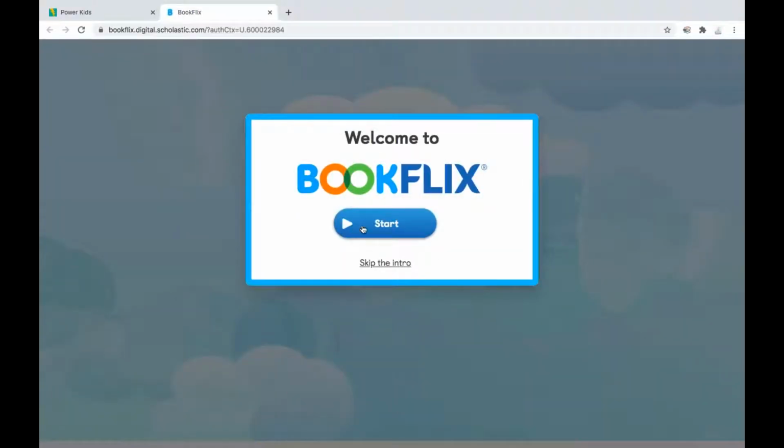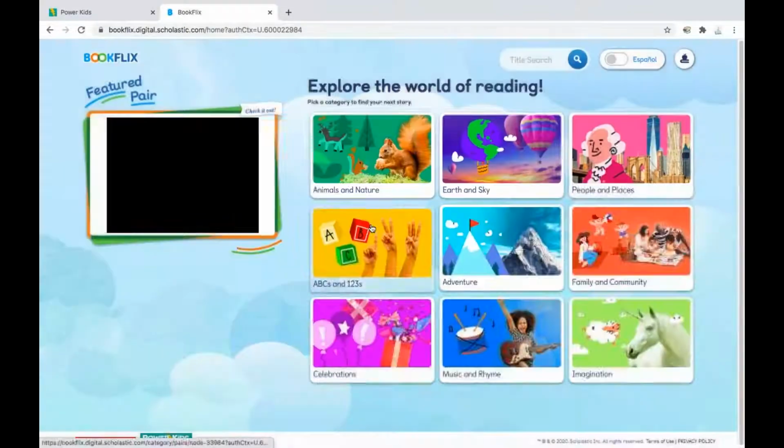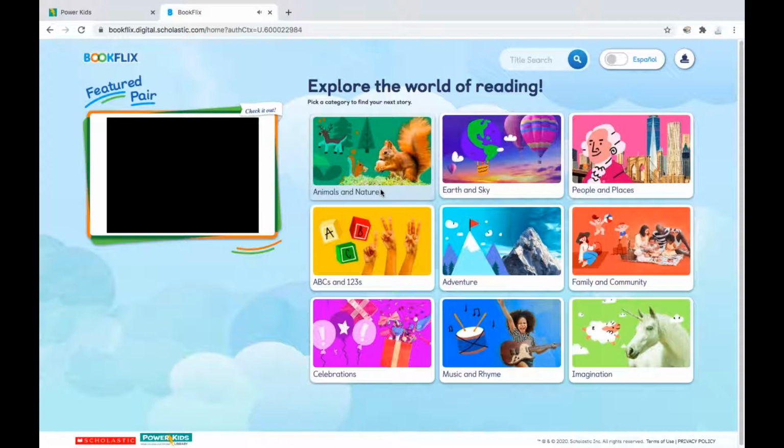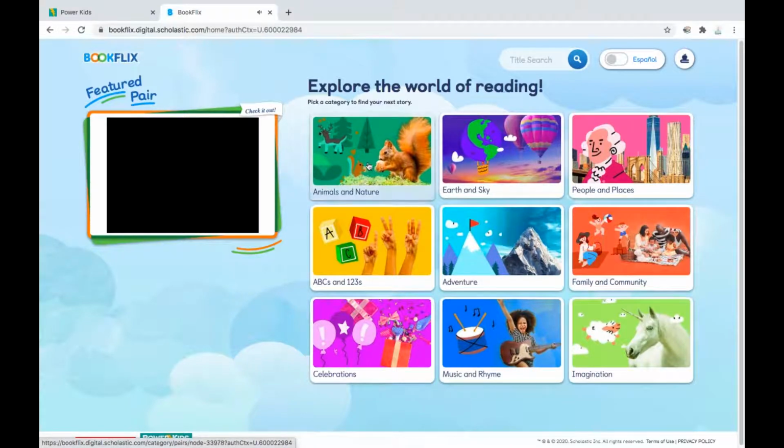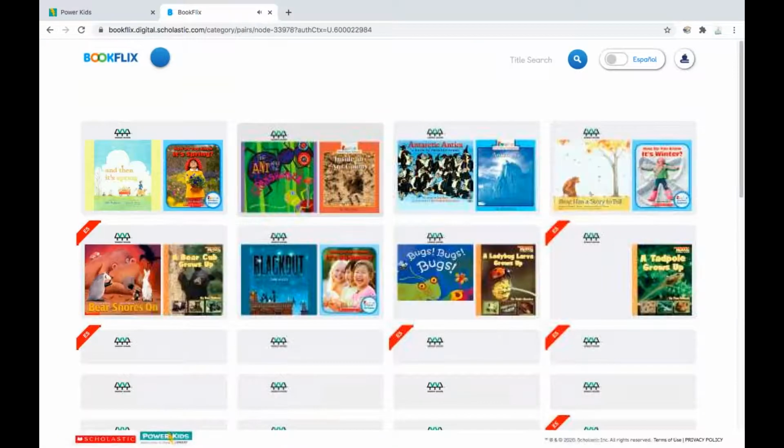Now here at home, this is where it would prompt you to enter your library card number. Because I'm already in the system, I just have to click Start. And here are your choices. You can click on animals and nature, earth and sky, people and places, the unicorn. Today I'm going to choose one of the animals and nature.